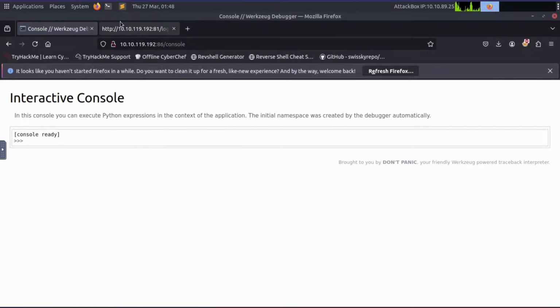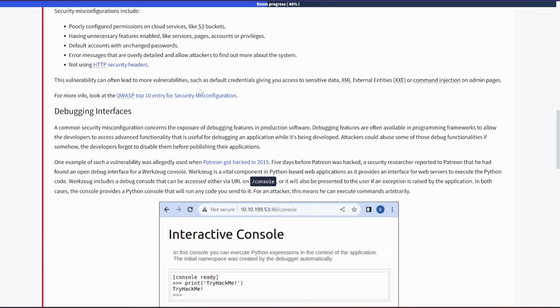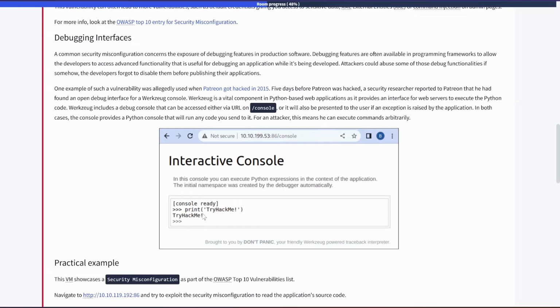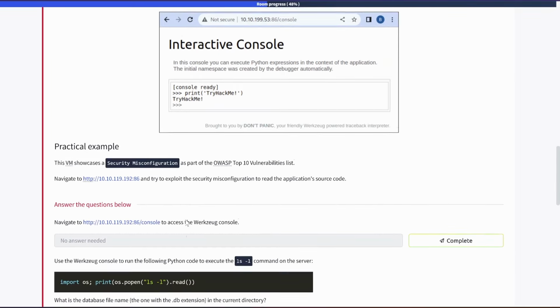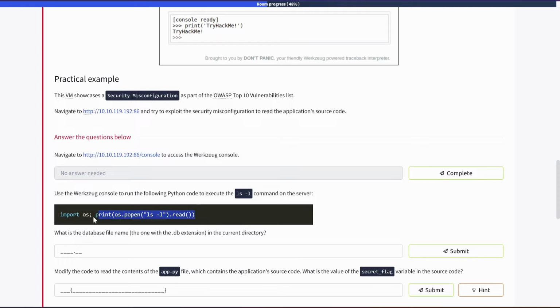Okay, so now we have this interactive console. If you read up here, it talks about how when there's this misconfiguration issue, someone can go into this debugger console and actually run code. This would be super easy to find in real life, because if you're pen testing a web application or doing security on it, you're going to do directory enumeration, and you would probably find something like /console. Once you found it, you could mess around and realize, oh my gosh, this will execute Python code, which is exactly what it does.